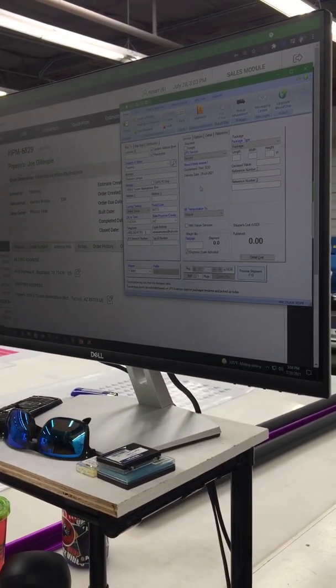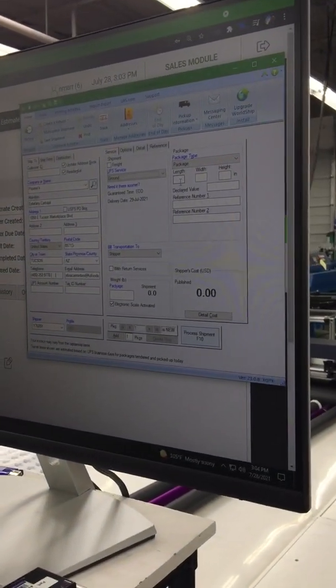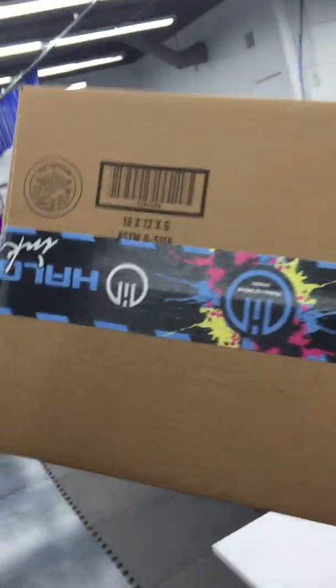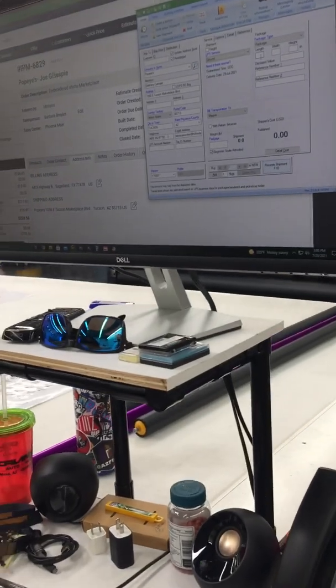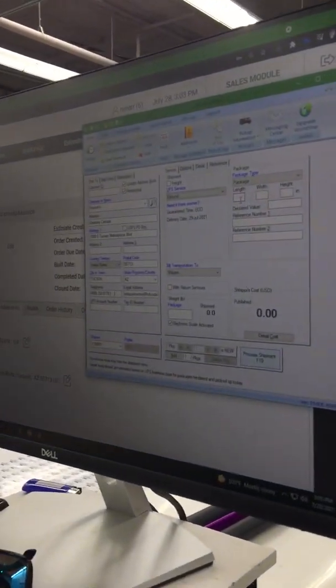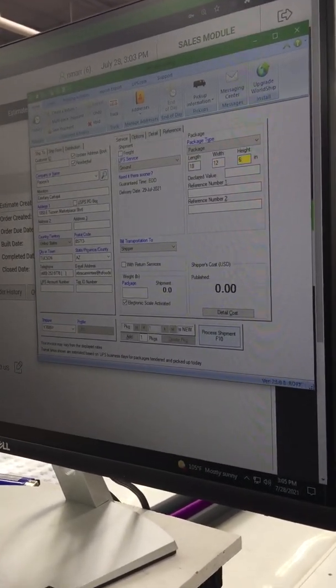Okay, secondly, we're going to come over here to our package. All right, we need to know the length, width, and the height. So if we take our box, flip it over, typically it'll be written on it, so it's 18-12-6. So we're just going to input that information. 18 by 12 by 6.